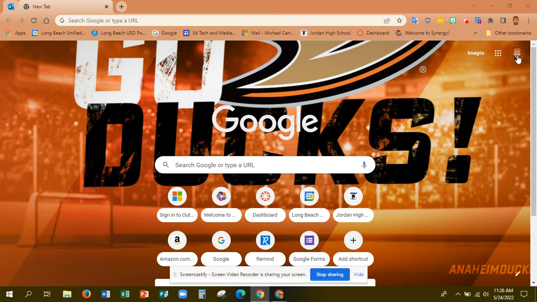So make sure that you're logged in with your @longbeachschool.net credential. You can figure that out by going up in the upper right-hand corner. If you type in google.com, look up in the upper right-hand corner and just verify that it says your email address. You can see right here, it says mcarroll@lbschools.net. That's how I verify that I am logged into the school system.